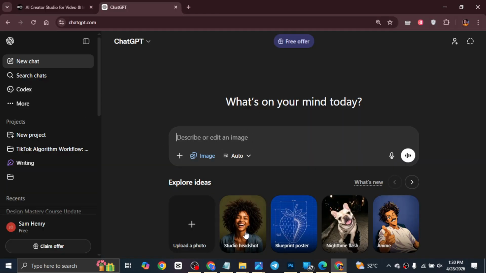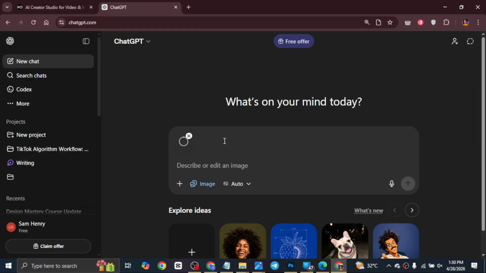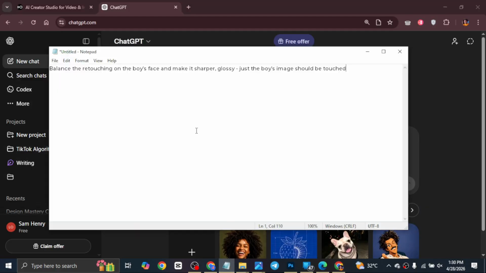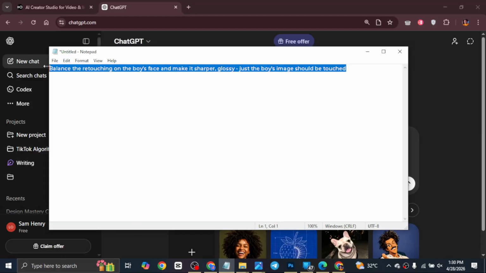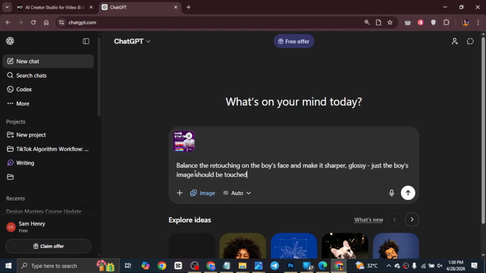All right. So this is ChatGPT image 2.0, normal ChatGPT that has image 2.0, of course. So I'm going to be inputting the image, artboard one. I'll paste it like this. Now, the prompt I'm going to use to upscale the image is actually very simple. I came up with it. You just have to talk to it as if you are talking to another person. Control V. So balance the retouching on the boy's face and make it sharper, glossy. Just the boy's image should be retouched. So I'll now send the prompt.